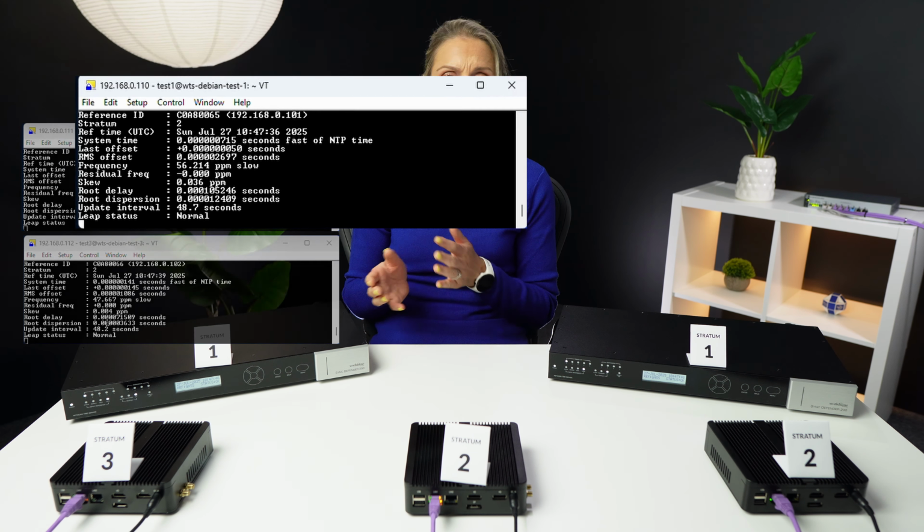The second Linux PC, also part of our main system, is synchronised to the first Linux PC and is showing Stratum 3. Our third Linux PC, which is our secondary system, is synchronised to the backup GPS server and is showing as Stratum 2. So our normal hierarchy is working perfectly. Both GPS servers at Stratum 1, our main system with the first PC at Stratum 2 and second at Stratum 3, and our secondary system at Stratum 2.